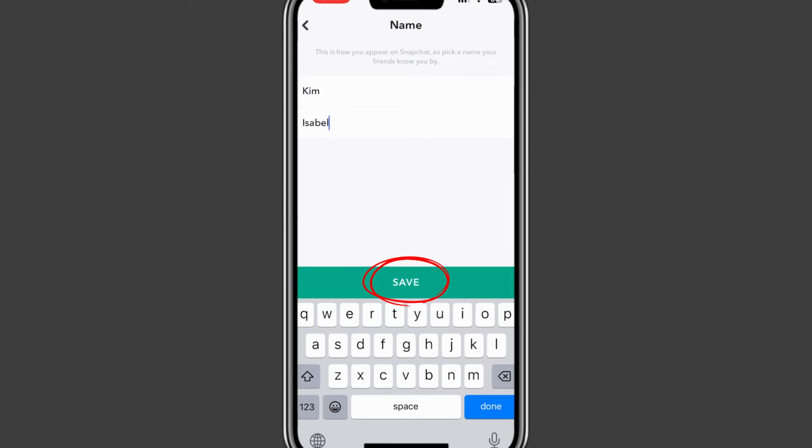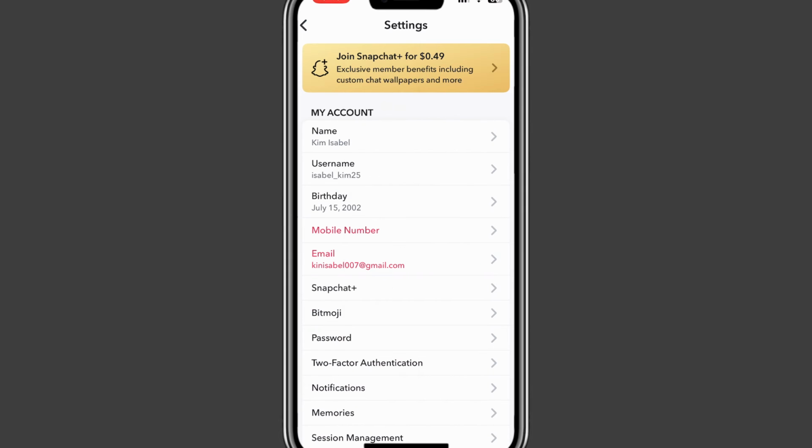Once you type in your first name and last name, tap on save. And just like that, your display name will be changed. And that's it, super easy, right?